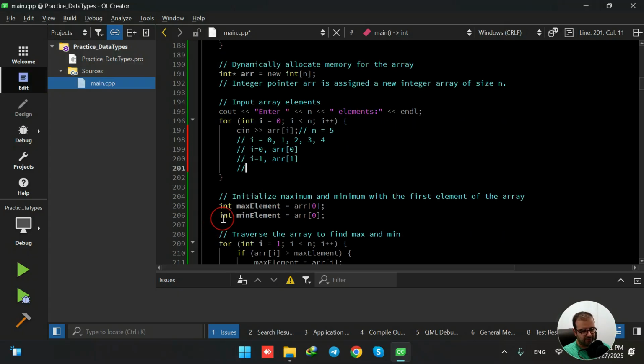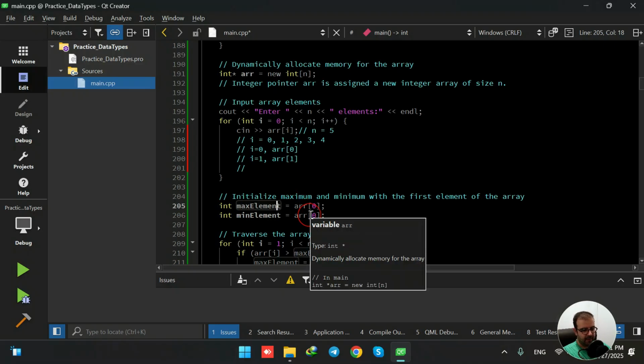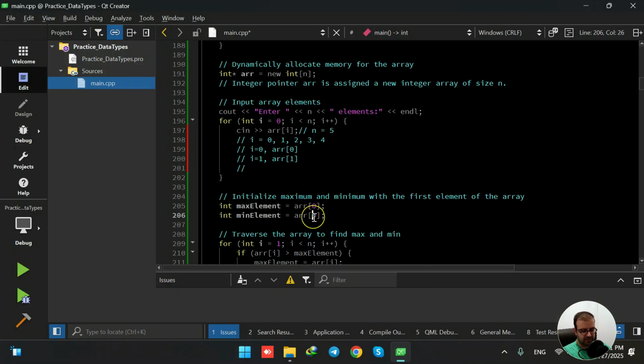After all the elements from the user have been read, we are going to have two variables, called max element and min element. They are of integer type, and we are initializing them to be the first element of this array. This is just an assumption.